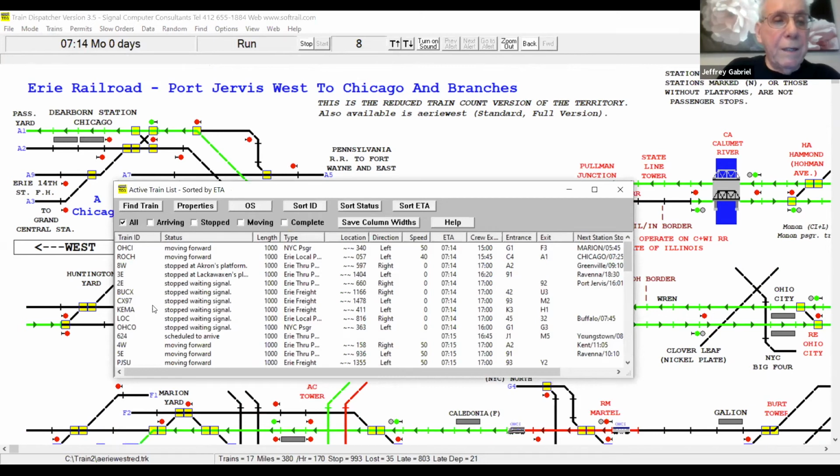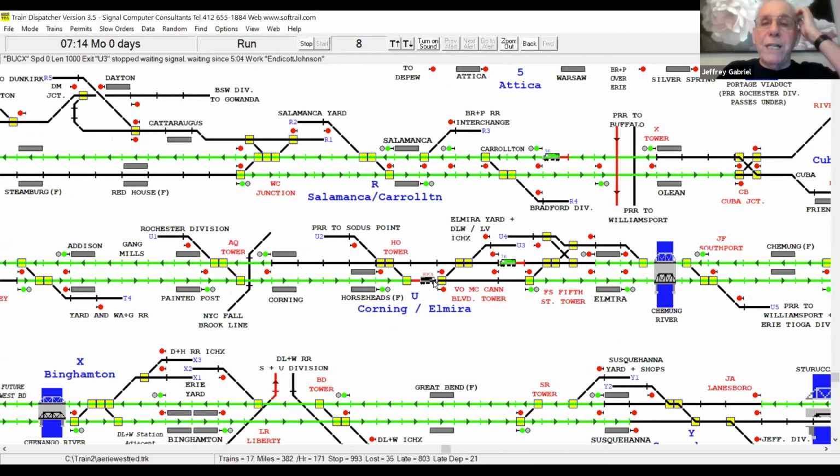All right, let's do BUCX. BUCX, and I noticed 7E. Let's let 7E, that's 7 is the Pacific Express. We'll let him keep going west. BUCX is going to work Elmira Yard from the west end from VO McCann Boulevard Tower.